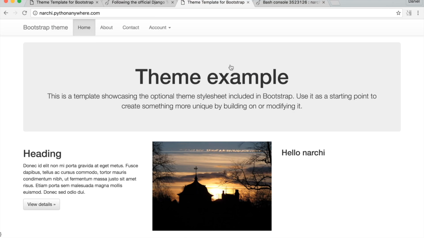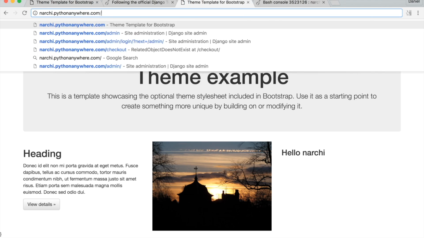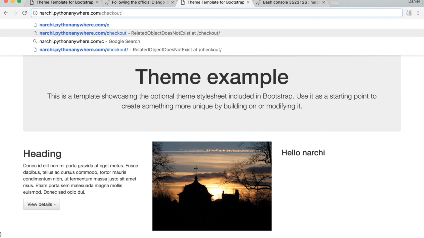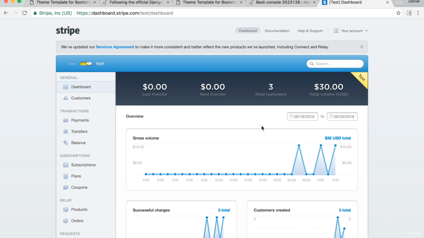The CSS is coming through. Log out, then log back in. Go to /checkout. Fill out the form. 4242, 4 times, a future date, and any 3-digit number. Submit payment, and then refresh your Stripe dashboard. The payment went through. Everything is running on PythonAnywhere, including Stripe and accepting payments.